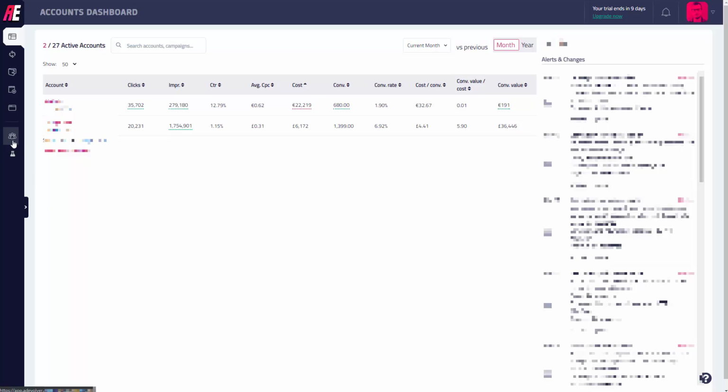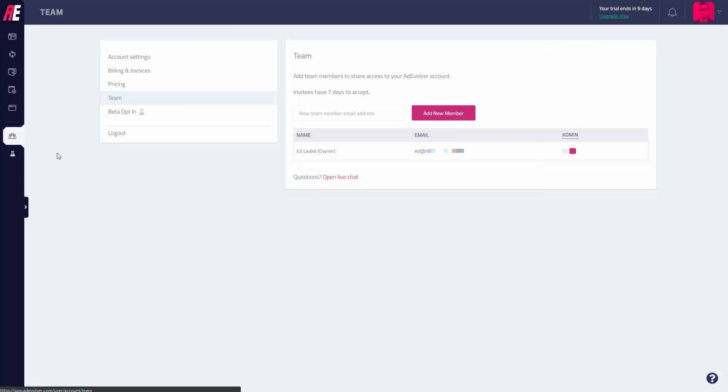On the left-hand side, the bottom two options, we have a team. This allows you to invite additional users. We don't charge for users. You can add as many people as you want, within reason.